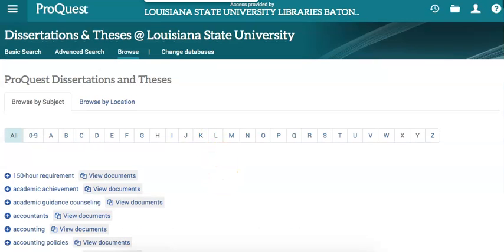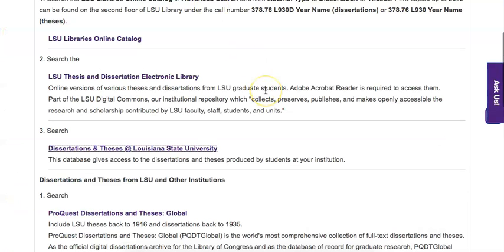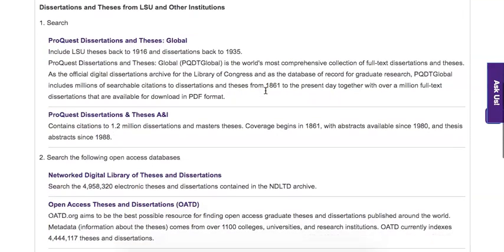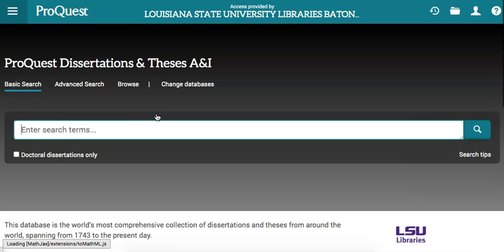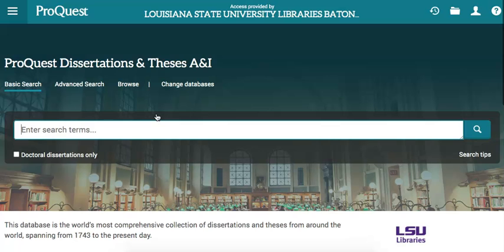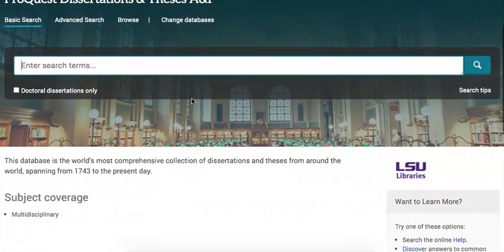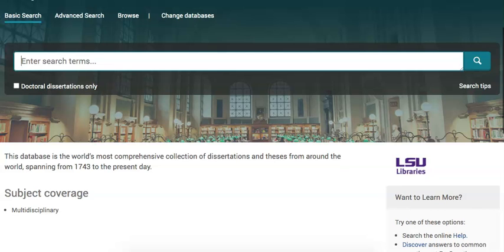To search for dissertations and theses from other universities in addition to LSU, return to the Research Guide and scroll down until you see Dissertations and Theses from LSU and other institutions. By selecting ProQuest Dissertations and Theses A&I, you can explore citations to 1.2 million dissertations and theses. The database includes materials from as early as 1861, with abstracts available since 1980 and thesis abstracts available since 1988.